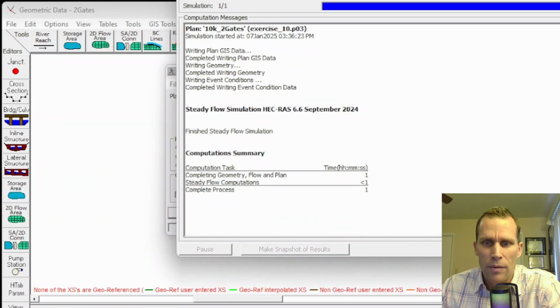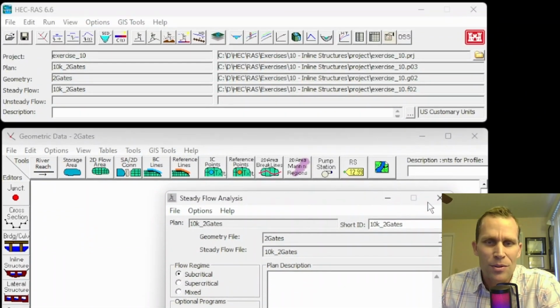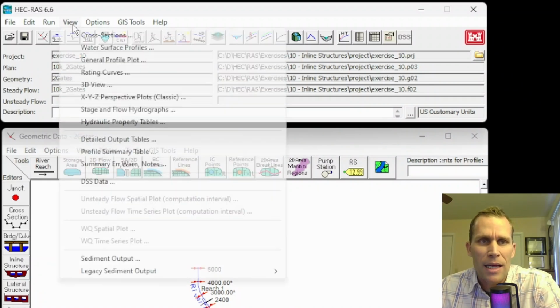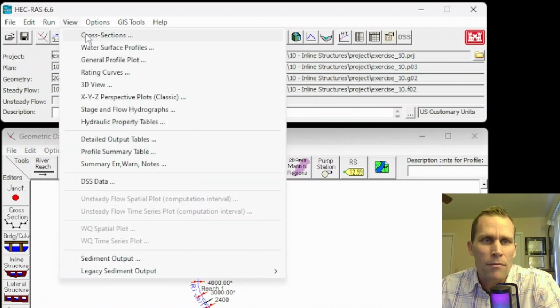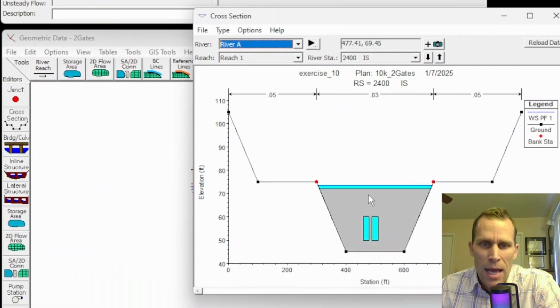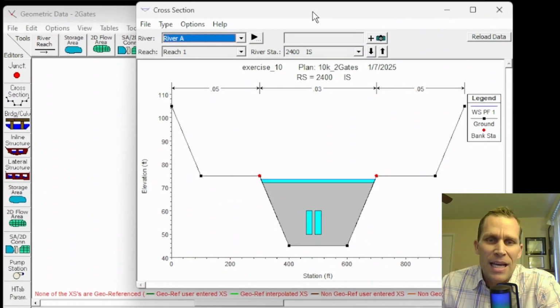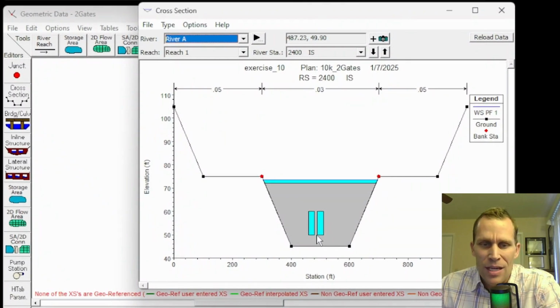All right, that looks like it ran. So let's go ahead and take a look at the results. We got the 2 gates simulation data in place now, so let's just look at that first. View, cross section, and we have some overtopping. So that answers our question. The fewest number of gates required would be 3 gates because 2 gates has overtopping.